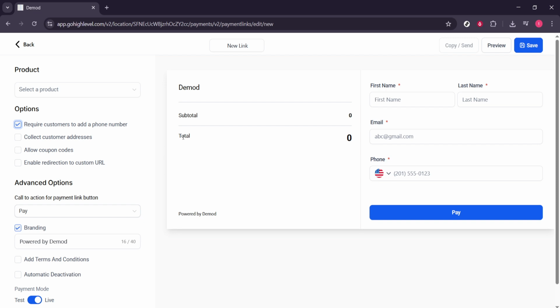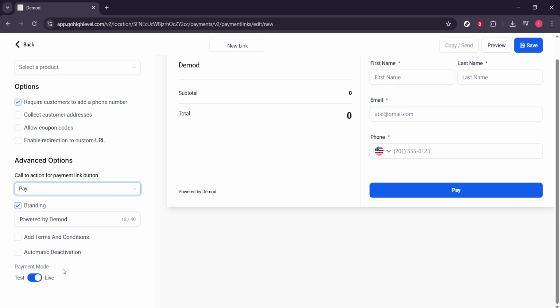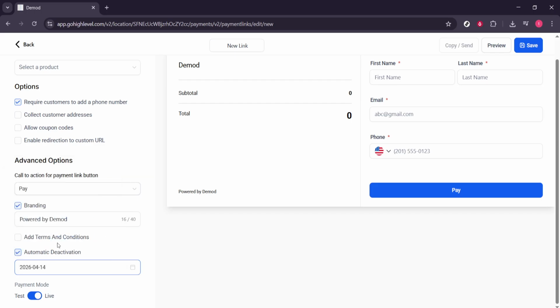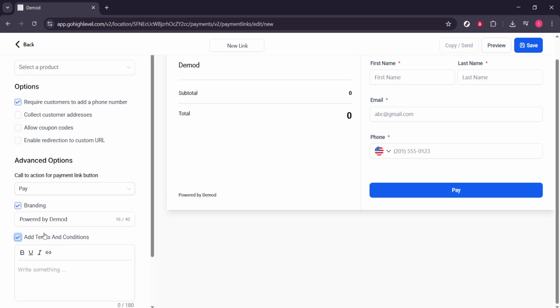Customize the checkout experience to reduce friction. You can usually choose which customer details are required at checkout, like name, email, or phone, so collect only what you need to fulfill the order. If available, add a product image or your brand logo to build trust. Consider adding terms and conditions or a refund policy link so buyers know exactly what they're agreeing to.